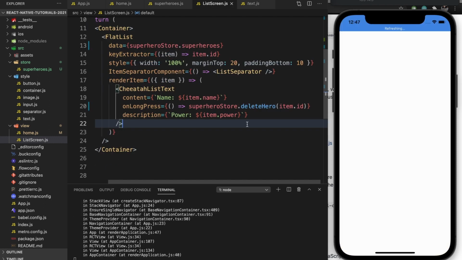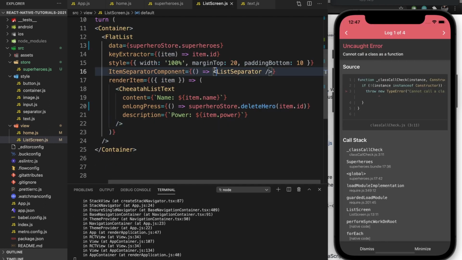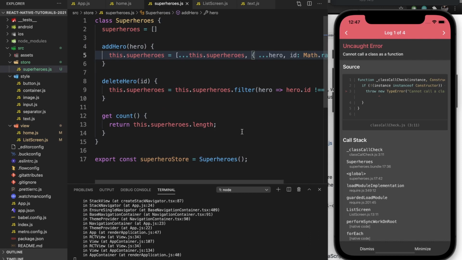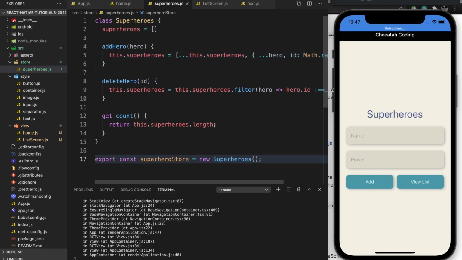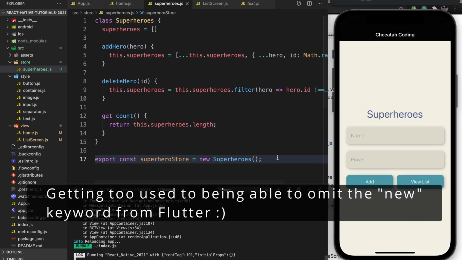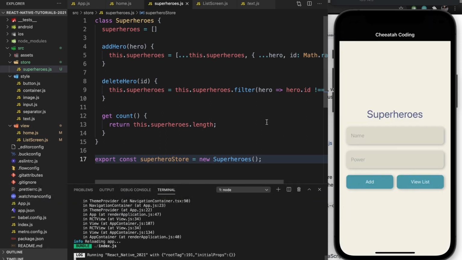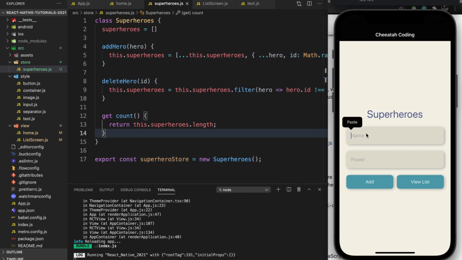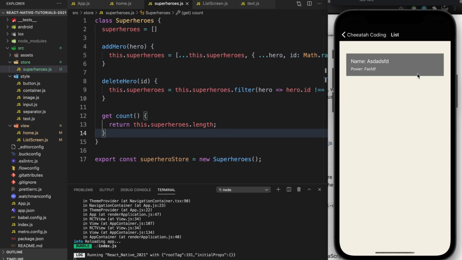Let's save. Class a function. Okay, I forgot to add the new here, so this has to be new. There we go. So now we have an actual store here without using Mobx, but it's not reactive. So if I add in a new name here and press add, you can see that it's not added here. But if I go to view list, I can see it here.